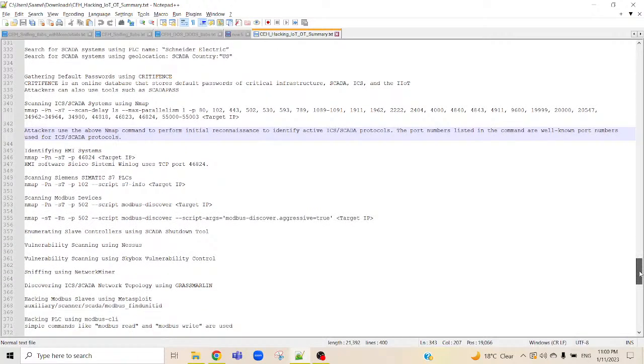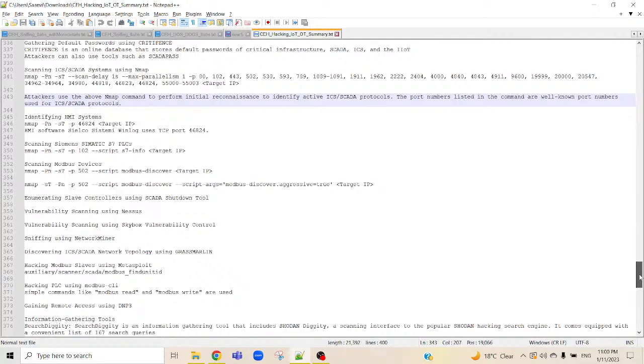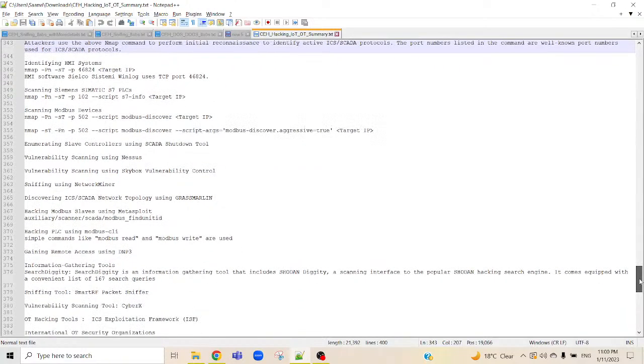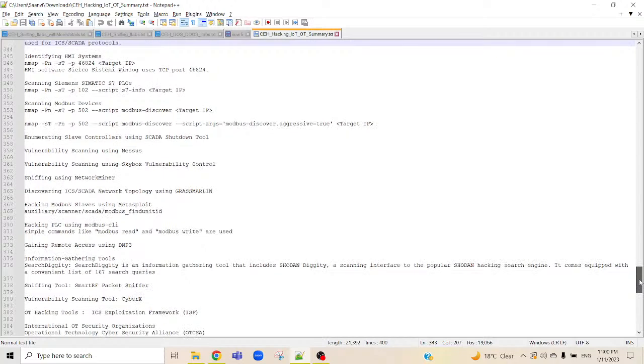Enumerating slave controllers using the SCADA shutdown tool. So, the shutdown tool is used to enumerate slave controllers using SCADA. Vulnerability scanning using Nessus. Vulnerability scanning using Skybox Vulnerability Control. Sniffing using NetworkMiner. Discovering ICS SCADA network topology using GrassMarlin.